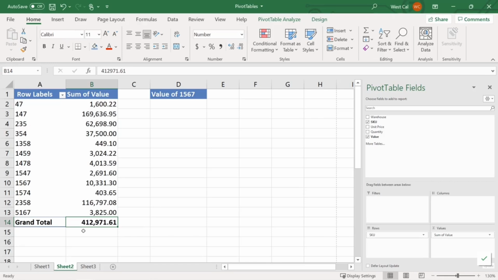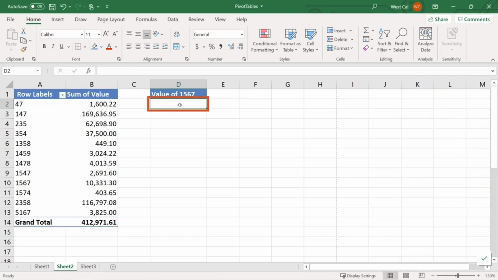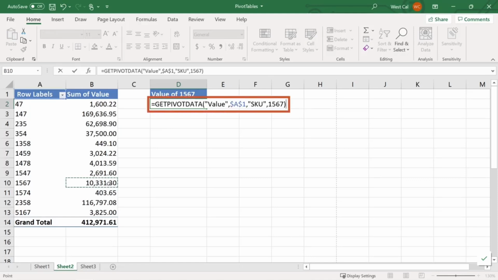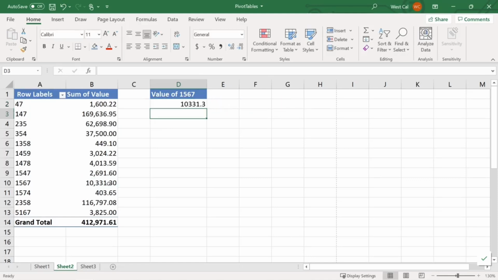This syntax may seem complicated, but Excel simplifies the process of building the function by automatically inserting it. When you select a cell outside of the pivot table, even in another worksheet or workbook, and type the equal sign, then click on the field in the pivot table that contains the value you want to retrieve, Excel automatically inserts the Get Pivot Data function with the correct syntax. For example, if you select cell D2, typing equals, then clicking on cell B9, which contains the sum of the value of the SKU 1567, it will create the Get Pivot Data function automatically.